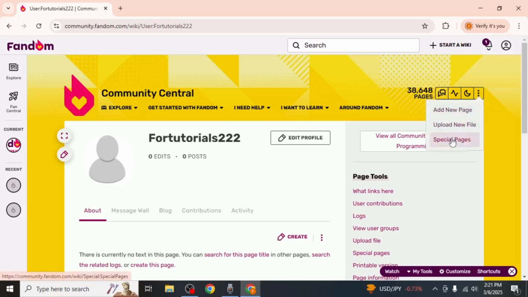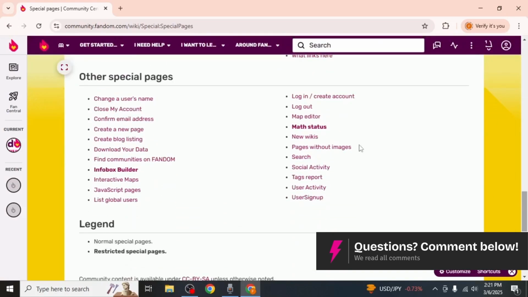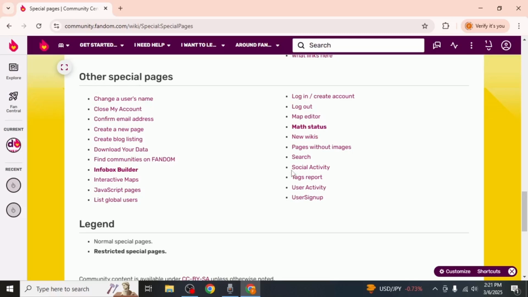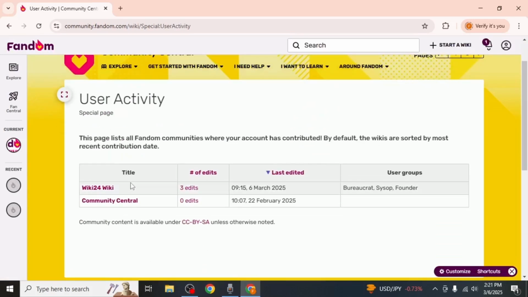Click on Special Pages. On the Special Pages section, scroll down until you find the Other Special Pages section. Here, you will see an option called User Activity. Click on it. On this page, you will see all the wikis you have created in the past. Find the wiki you want to delete and click on it.